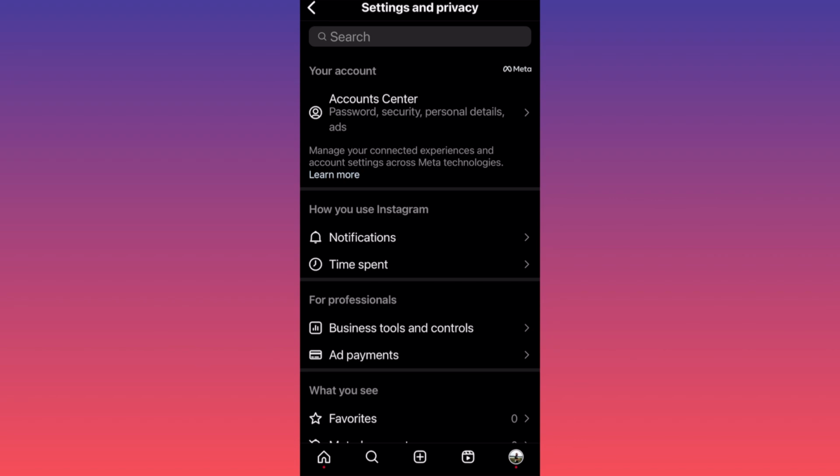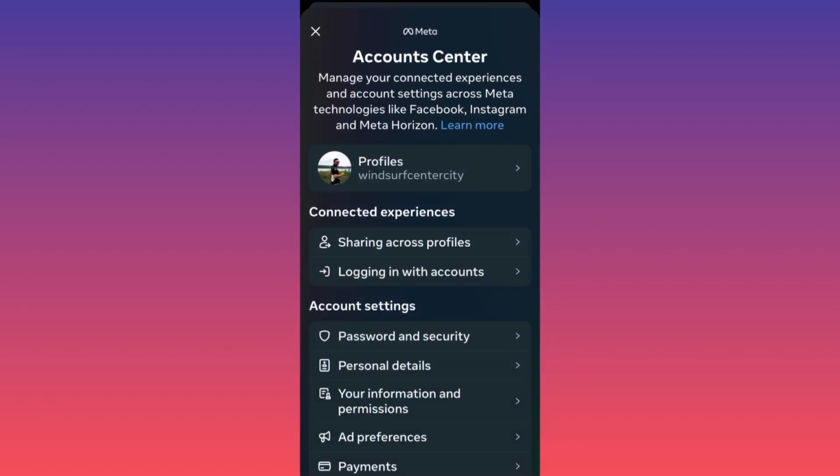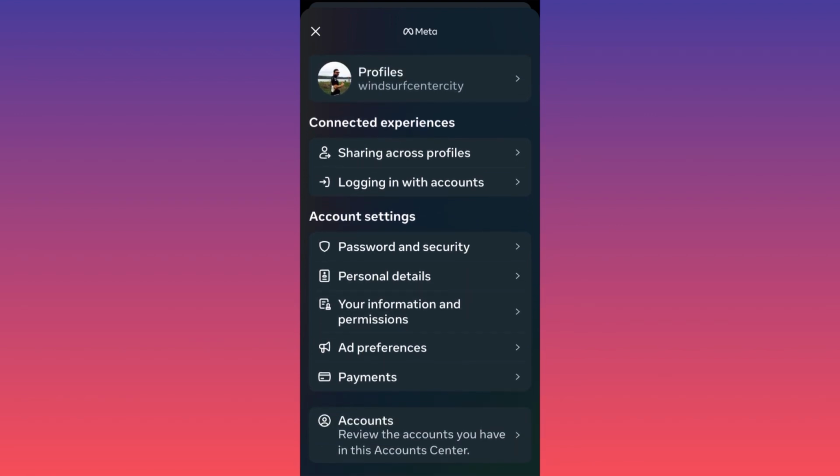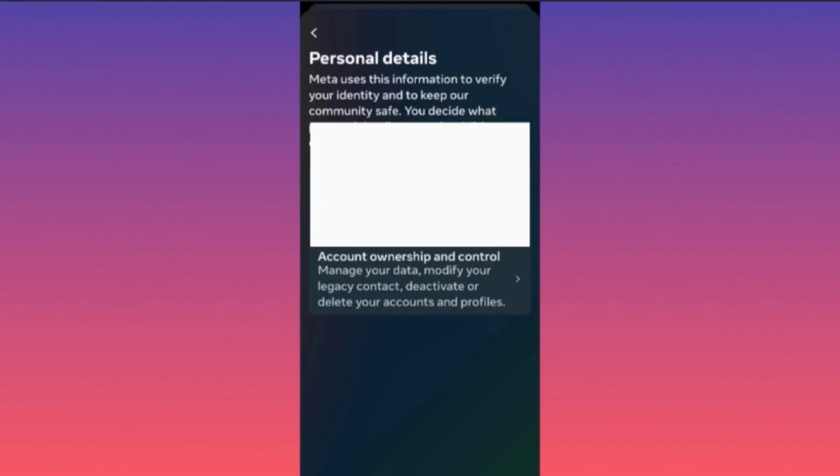This is where the big changes are coming. Meta currently updated this particular menu, so I want you to click on account center. When you're at account center, I want you to scroll down to the section account settings, and I want you to click on personal details. When you're at personal details, I want you to click on the last option, which is account ownership and control.